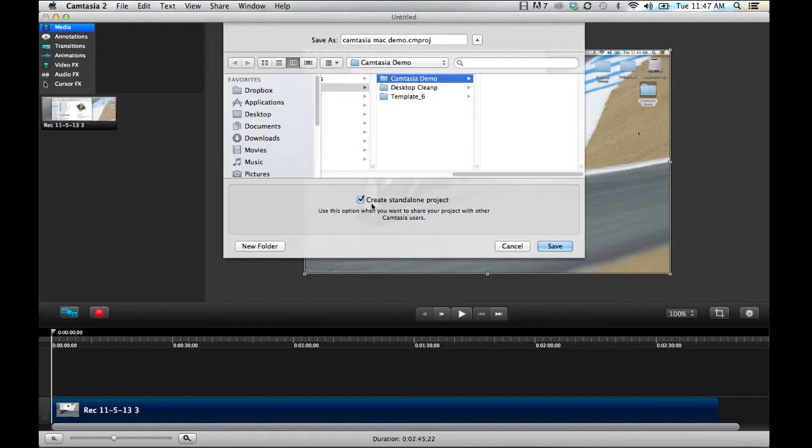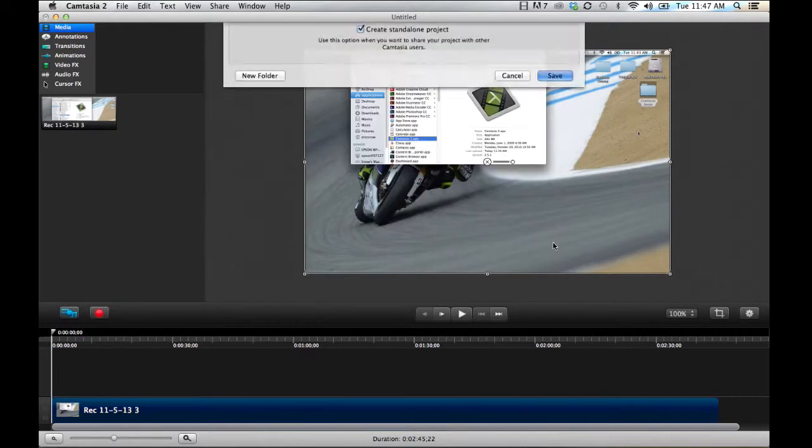One important thing to remember is you're going to want to create a standalone project. Make sure this checkbox is checked, because what you're going to be delivering to me on the day or before the day of the voiceover recording is this Camtasia project. I'll use this Camtasia project to make the final video file. So we're going to go ahead and hit save.